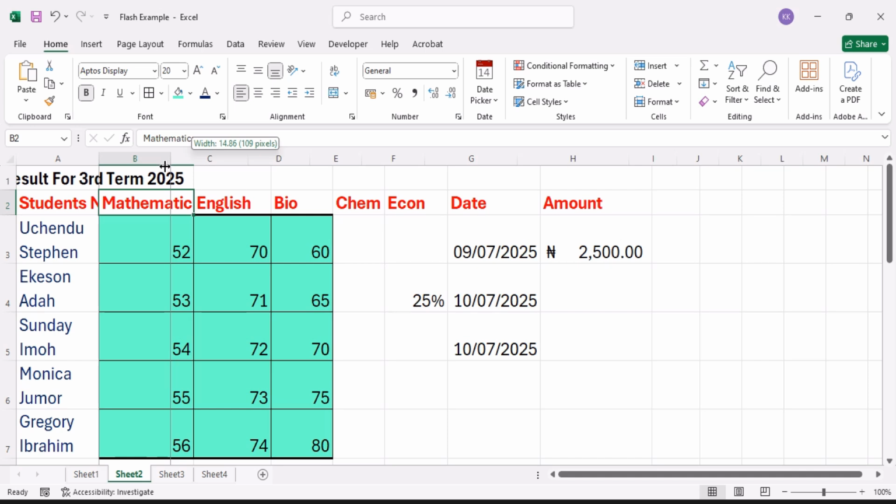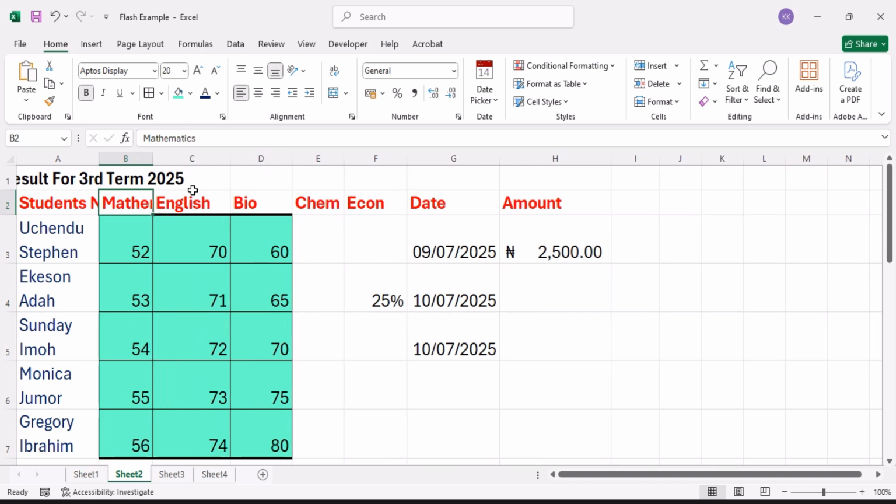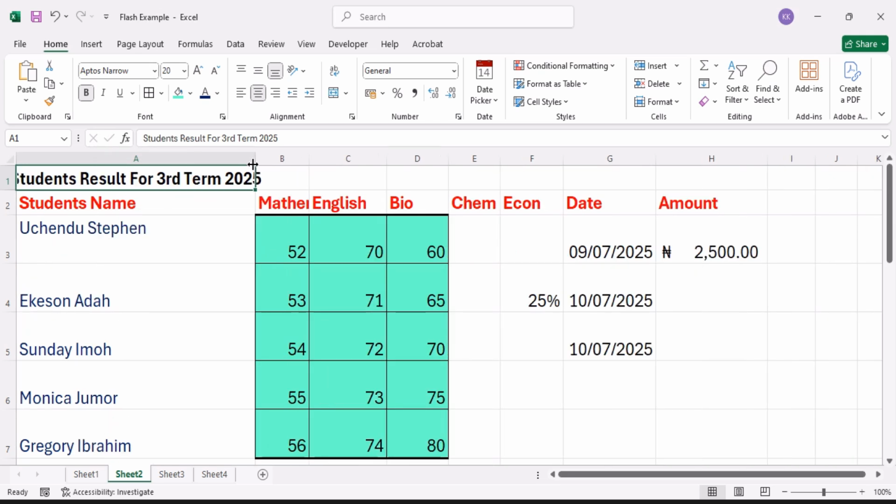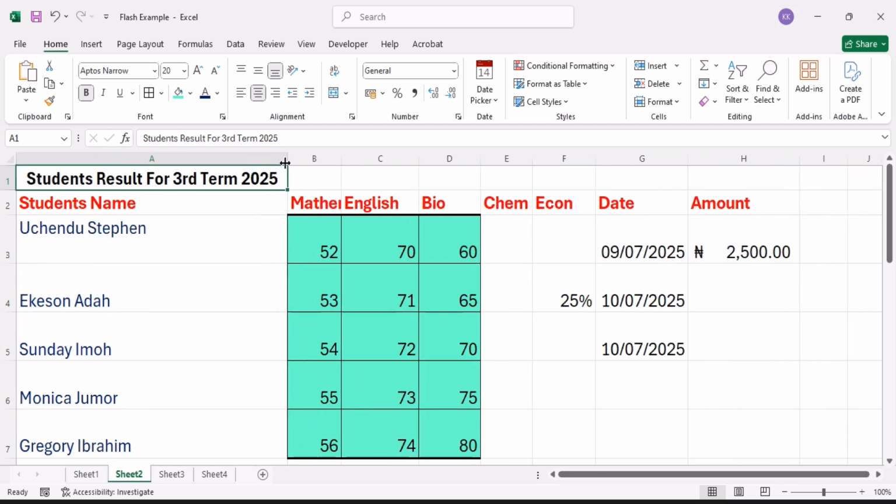If content is too wide for a cell, you can either widen the column or wrap text. Without either, data might appear cut off in cells.